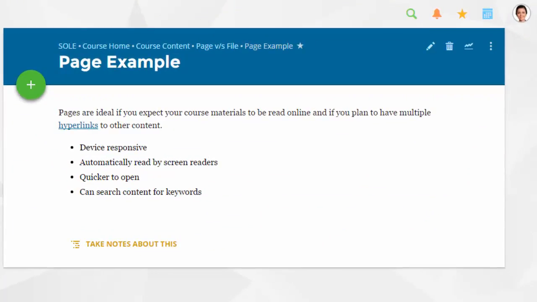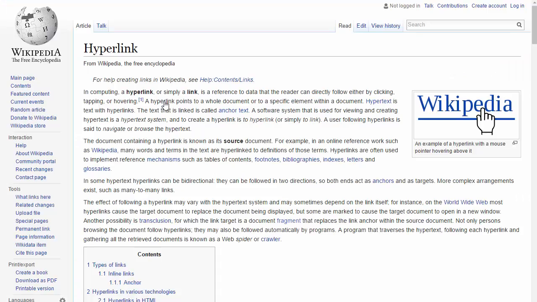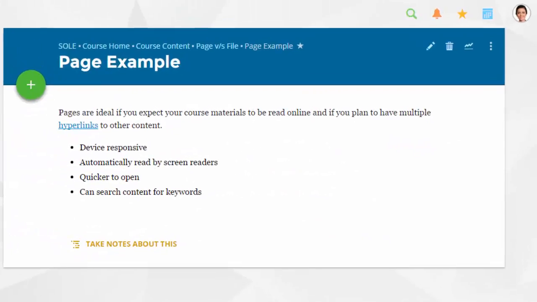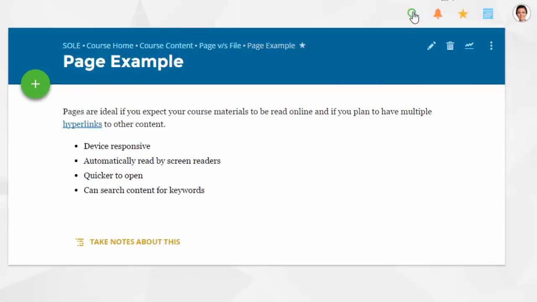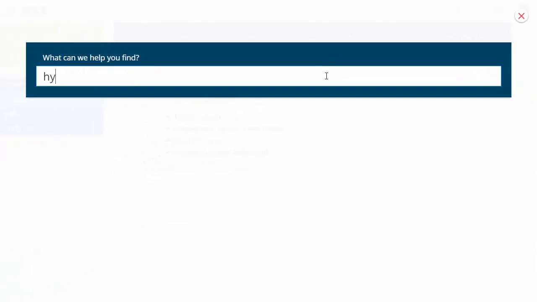Pages are ideal if you expect your course materials to be read online and if you plan to have multiple hyperlinks to other content. Pages are also device responsive, automatically read by screen readers, and are much quicker to download and open. Users can also search content for keywords that are mentioned in the text of the page.